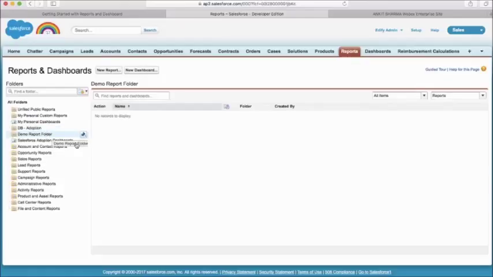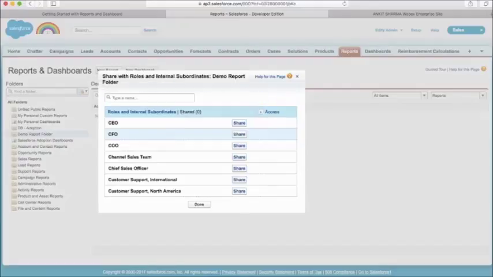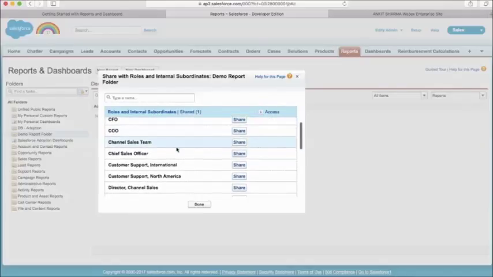Now on this folder, who would have access? Remember, the security on the report is based on who has access to the folder. So I click on this pin icon while I'm highlighting my demo report folder, and I choose share, to share this folder with whom. I'm going to say roles and subordinates, which are my internal subordinates. You have this option only here because I have communities. Otherwise, this option would simply say roles and subordinates. So I'm going to say CEO. See, roles and subordinates of CEO, which means eventually everyone in the organization, because everyone in my role hierarchy is just below CEO.